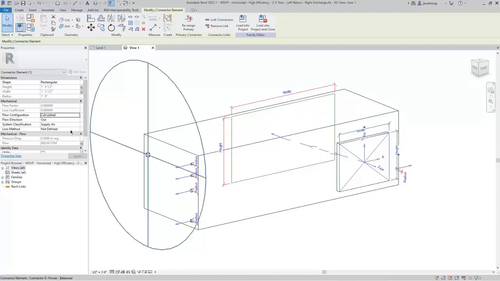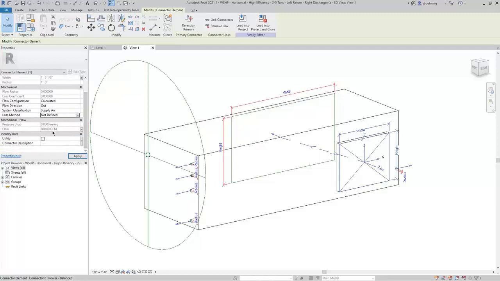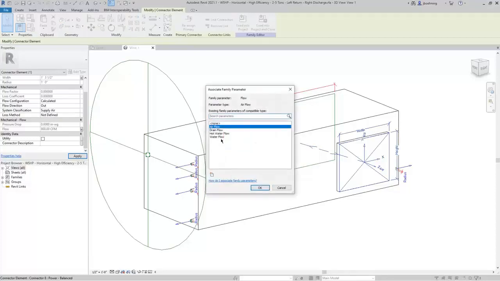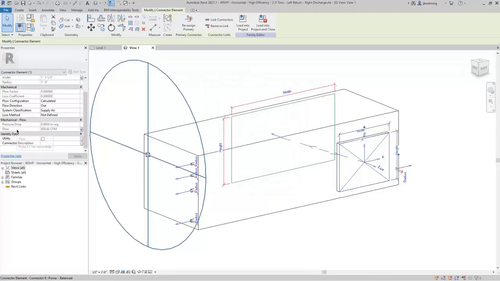And then you can specify a loss method for the connector. If you select coefficient, then the loss coefficient will become available. If you select a specific loss, then you'll be able to define a specific pressure drop. I'll leave it set to not defined. And then the flow, you'll typically want to associate that with some type of parameter. In this case, an airflow parameter has been created, and the flow for this duct connector has been associated to that parameter.